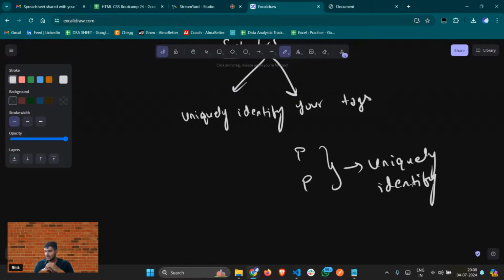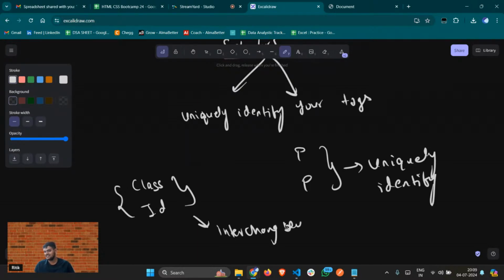Okay. Now, there are two major categories of selectors. One is, as said by all of you in the chat box here, the class, the other is the ID. Now, the class and the ID both can be used interchangeably, until and unless you're only covering HTML and CSS. Once you cover JavaScript, you'll see a whole new difference between a class and an ID.